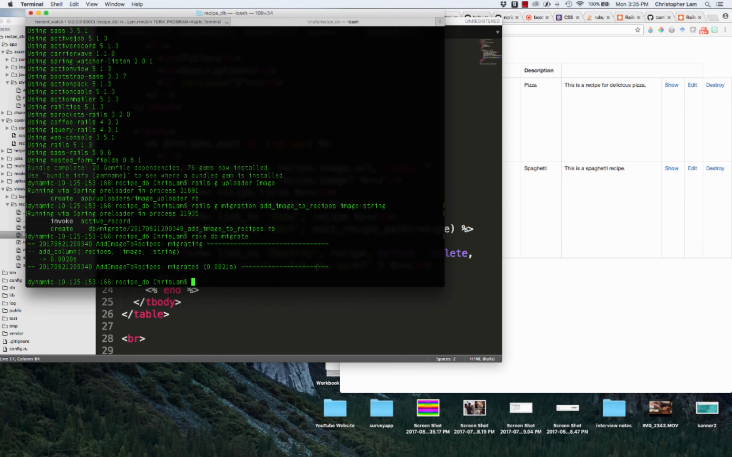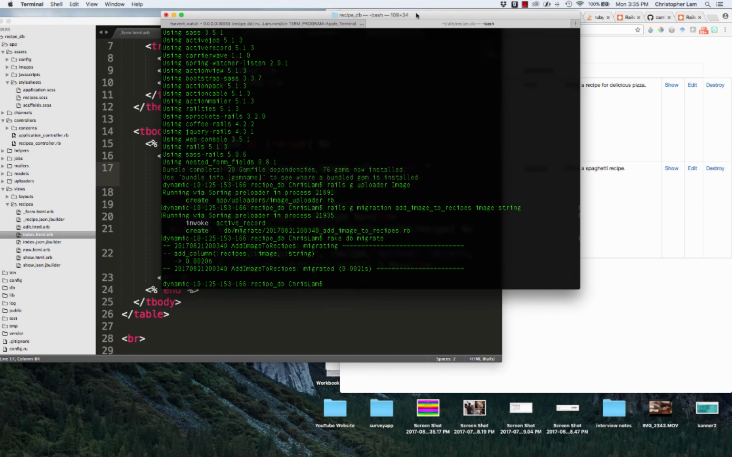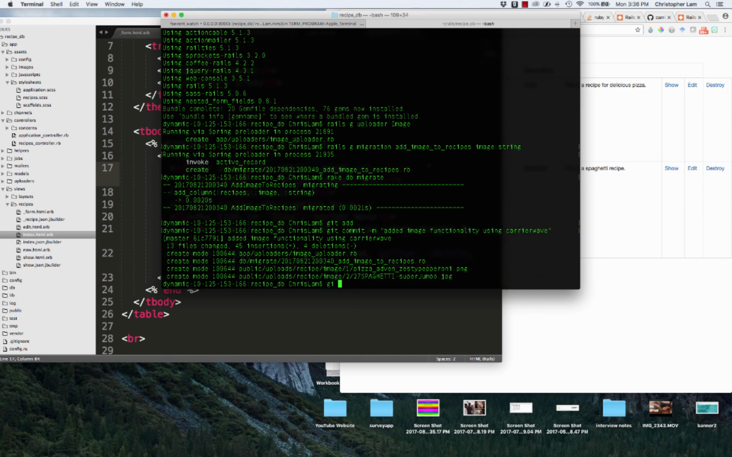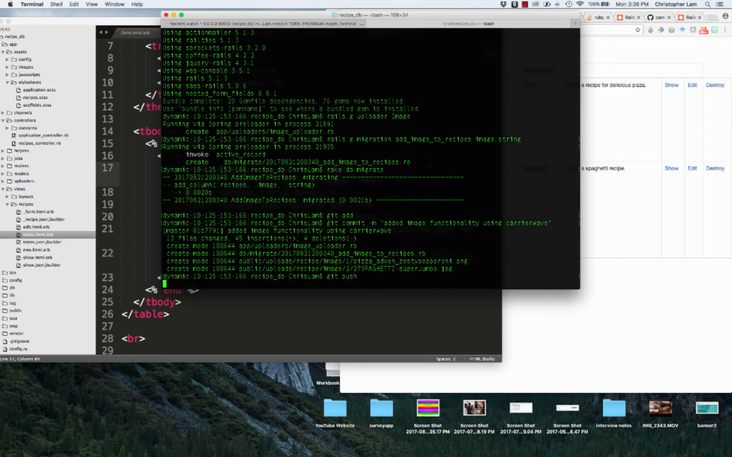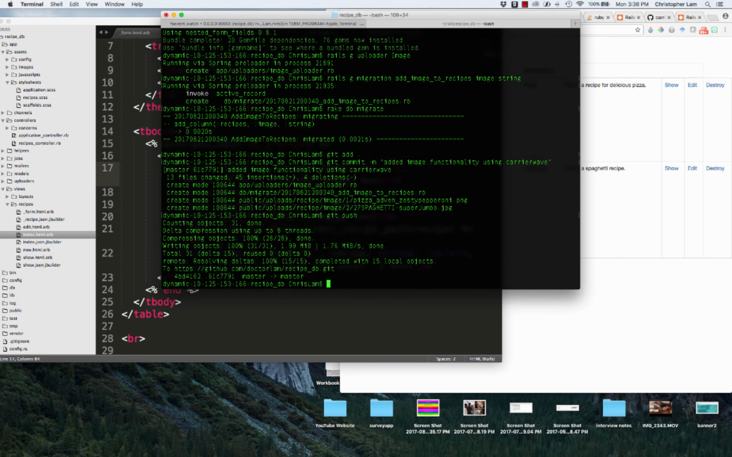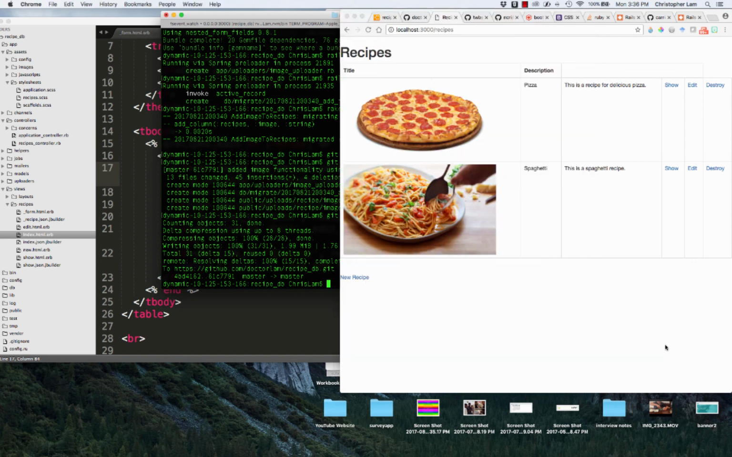Okay, so now that we've got our images all set up, I'm gonna commit this to Git, added image functionality using Carrierwave, and we're gonna push this up to Git. Okay, so that's it for now. We'll style a bit of the home page, and I think we're pretty much done with functionality for the most part here.